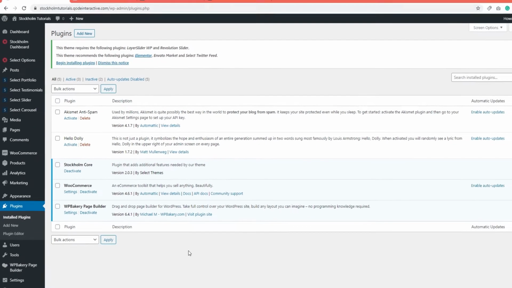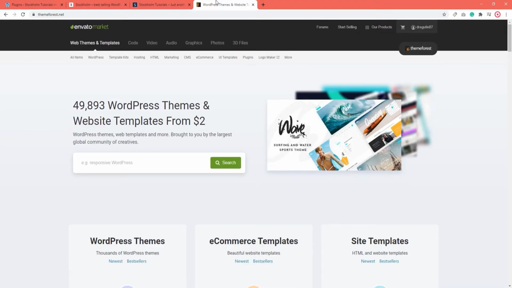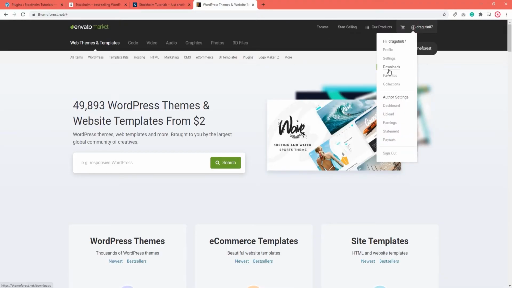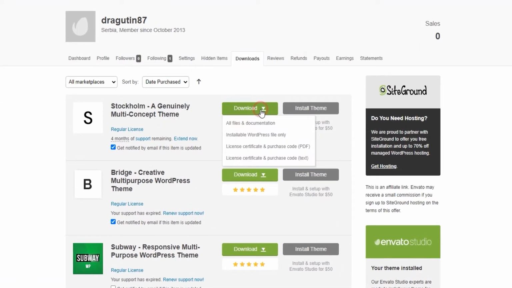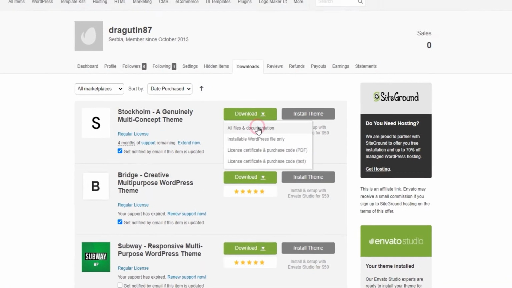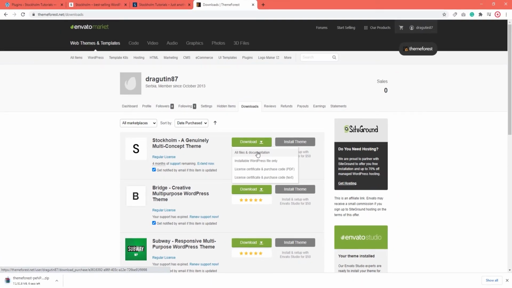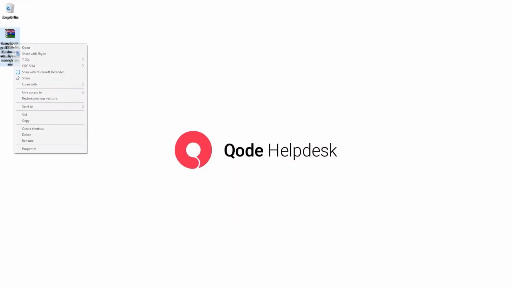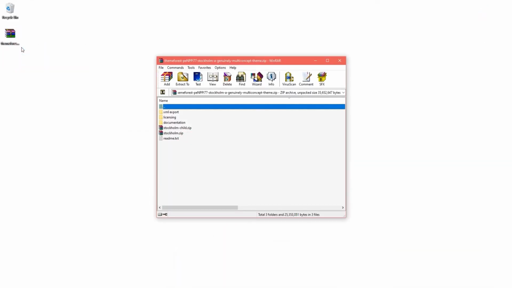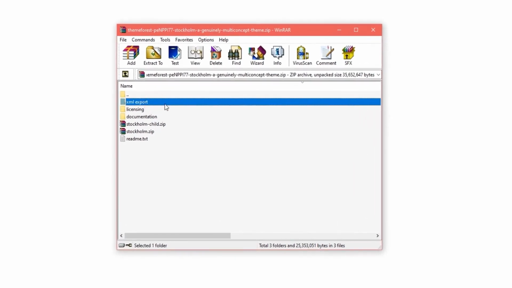So when you're ready, navigate to Theme Forest. I'm already logged in, so I can go straight to my Downloads page. And here, next to Stockholm, I'm going to click on Download and then All Files and Documentation. Wait until the download is finished and then navigate to where you saved the zip file with the theme's files and documentation. Inside the zip file, you'll see several files and folders.